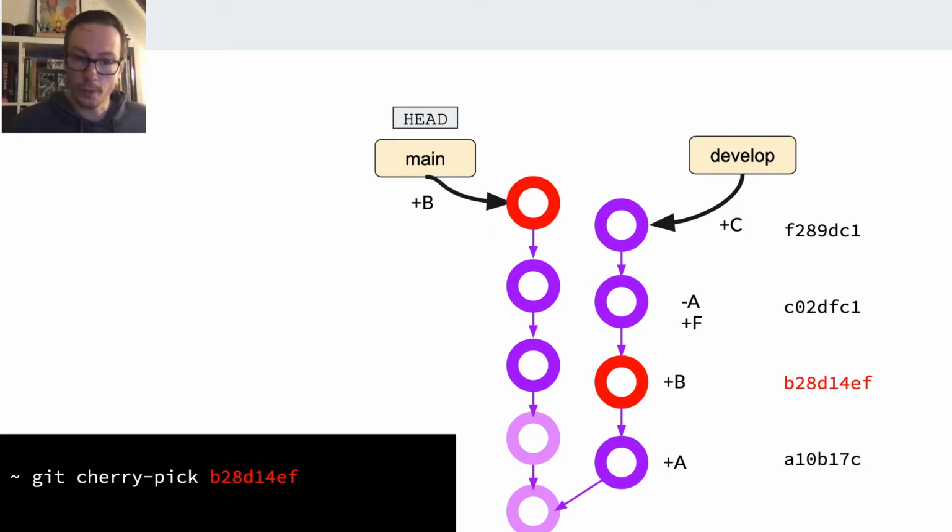And be aware, the commit hash of the new commit will not be the same, since it's a different commit chain with different parents and such. So the only thing that is applied is the delta of the commit.